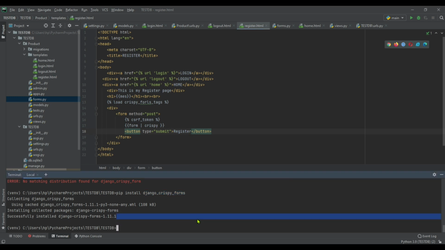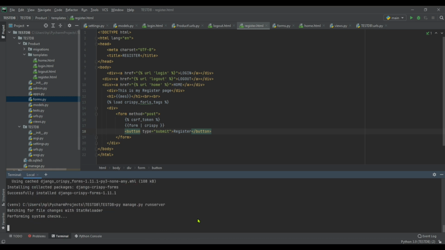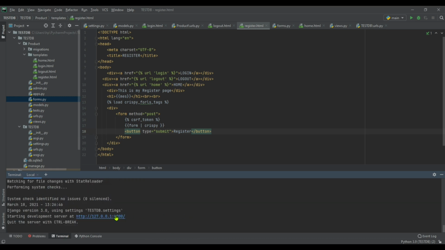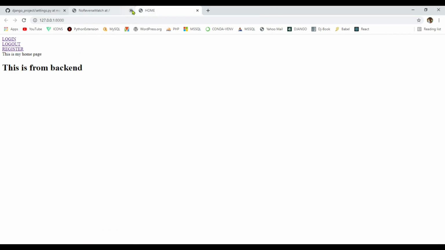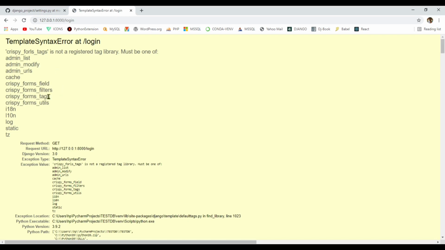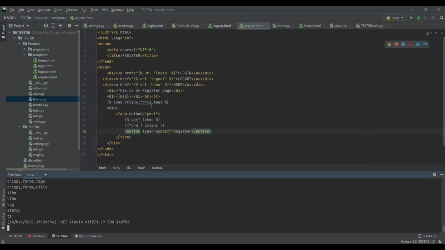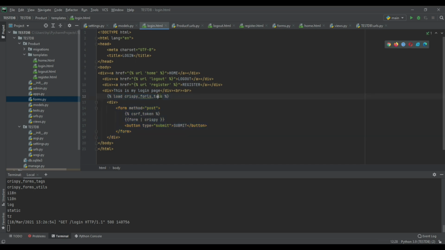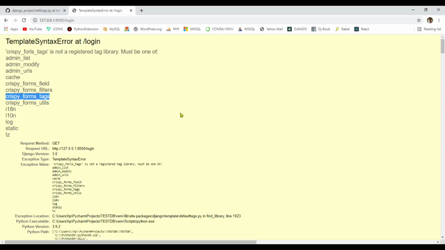So let's run the application, py manage.py runserver. Server is running without any error. Click on this link. Click on this login button. Some mistake is there. You need to mention crispy_forms_tags. Copy this, come to our register.html, paste here, and come to login. Paste the same code here. Now refresh this page again.